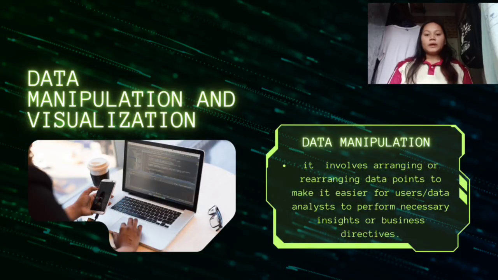And for our group activity number 3, we'll be showing you how we did our data manipulation and visualization in RStudio using the built-in dataset called ChickWeight. Before that, we're going to explain what is data manipulation and visualization.